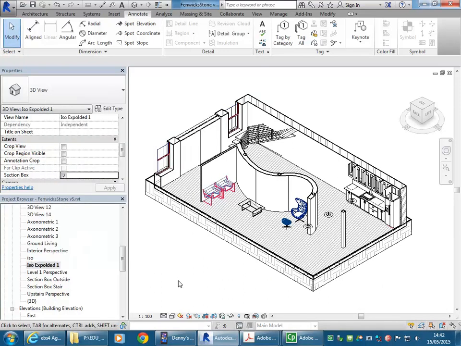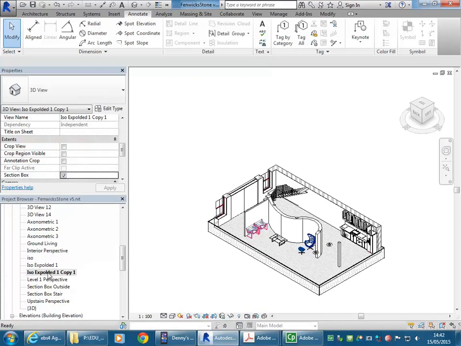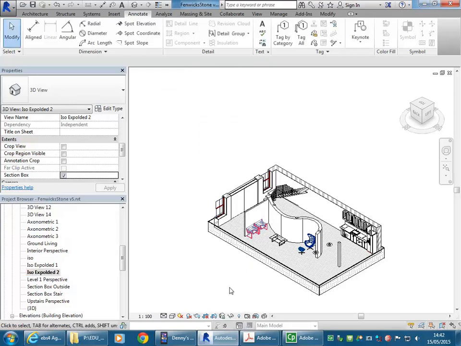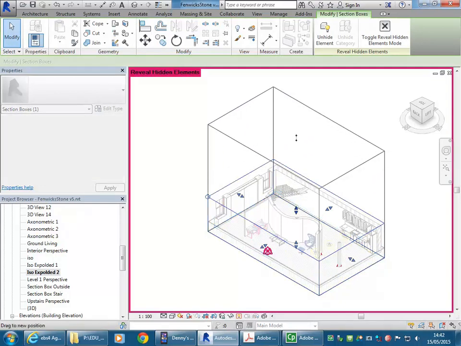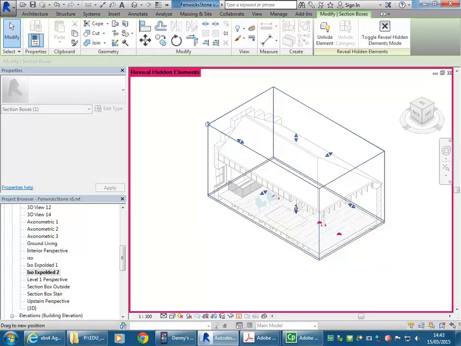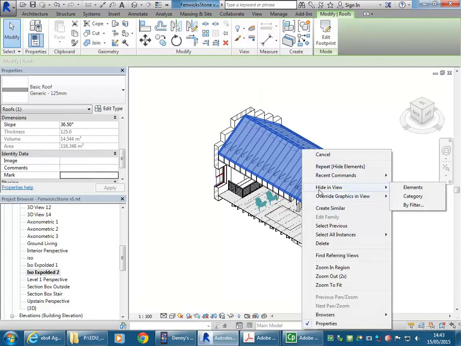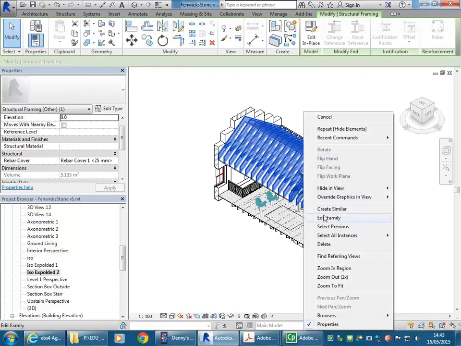So I've got my lower level set up there with an isometric, and now I'm going to duplicate that view, and then I'll call the new one simply Exploded 2, and then I'm going to change the section box there so that it shows the upper level. And then I'm going to hide a few things like the roof there just by using normal hide. And actually I wanted to have the rafters showing, but I think it's a bit awkward, so I'm going to hide them too.